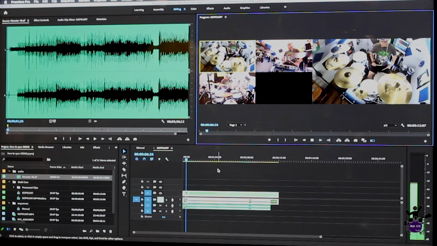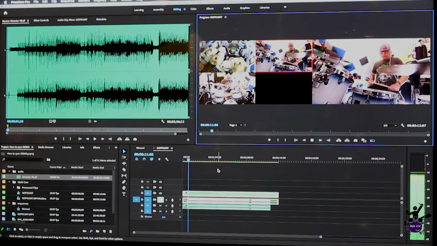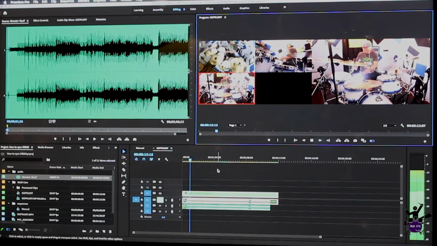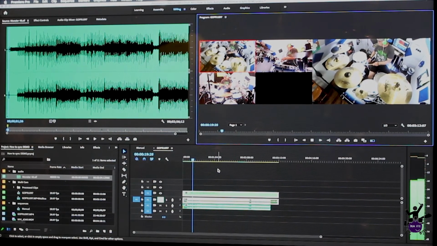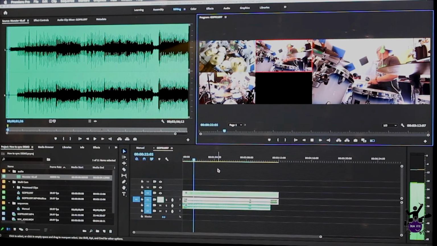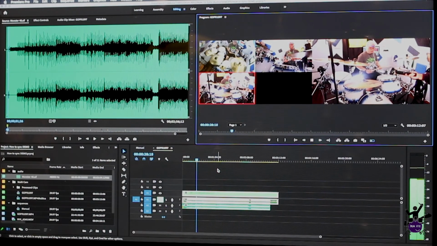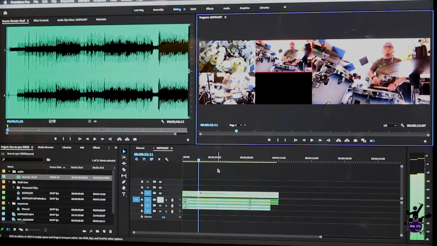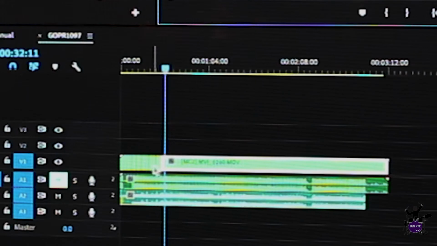Staying on camera 1 here. We're going to go to camera 2, camera 3, back to 1. Camera 2, camera 3, and let's go back to 2. Then when you stop, you'll notice that all the cuts that you made are present there.